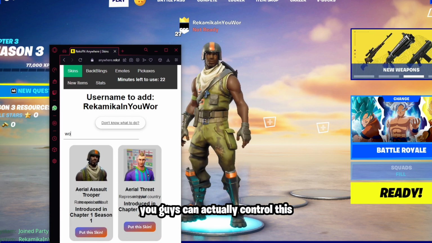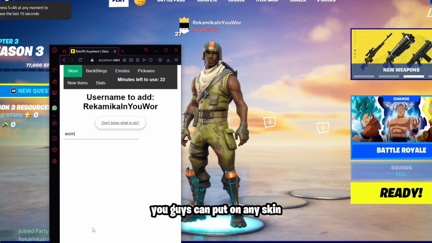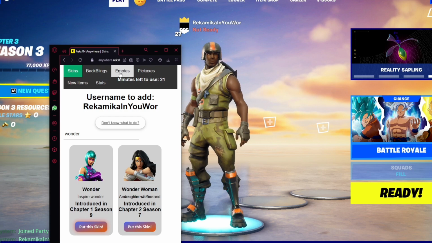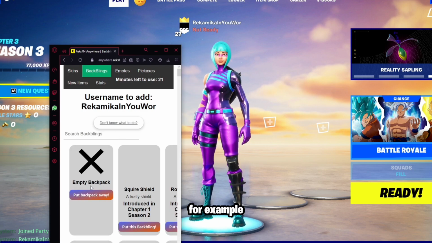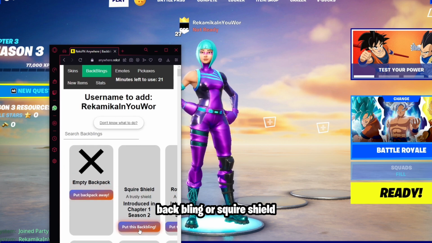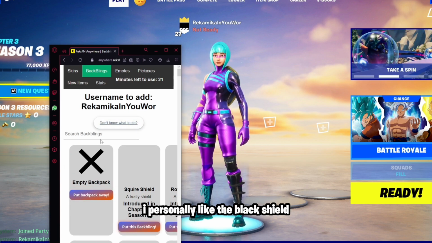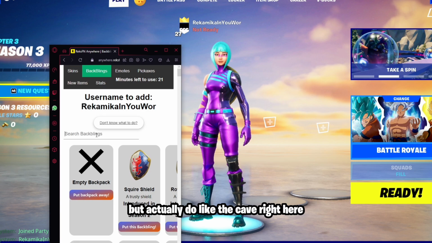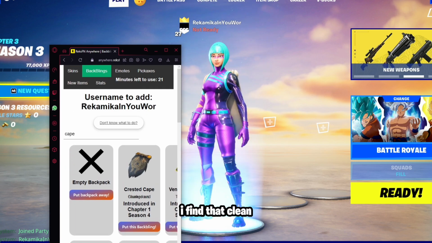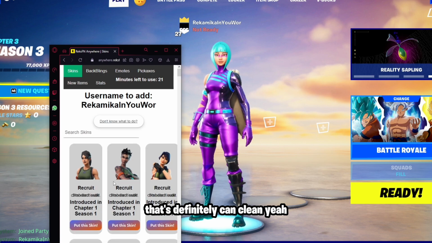So yeah, it's pretty cool. You can actually control this. You can put on any skin. You can also do any emote. It's pretty cool, guys, and you can even do backblings, for example. We can empty the backbling real quick, and we could do the Black Shield backbling or Squire's Shield. I personally like the Black Shield, but I actually do like the cape right here, the Enduring Cape. I find that clean. That's definitely clean, yeah.